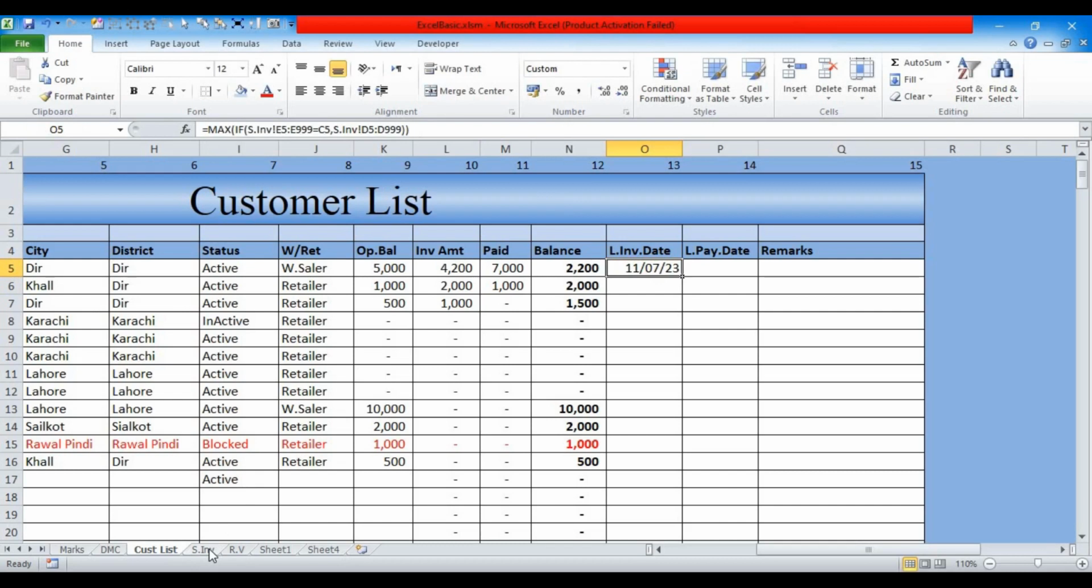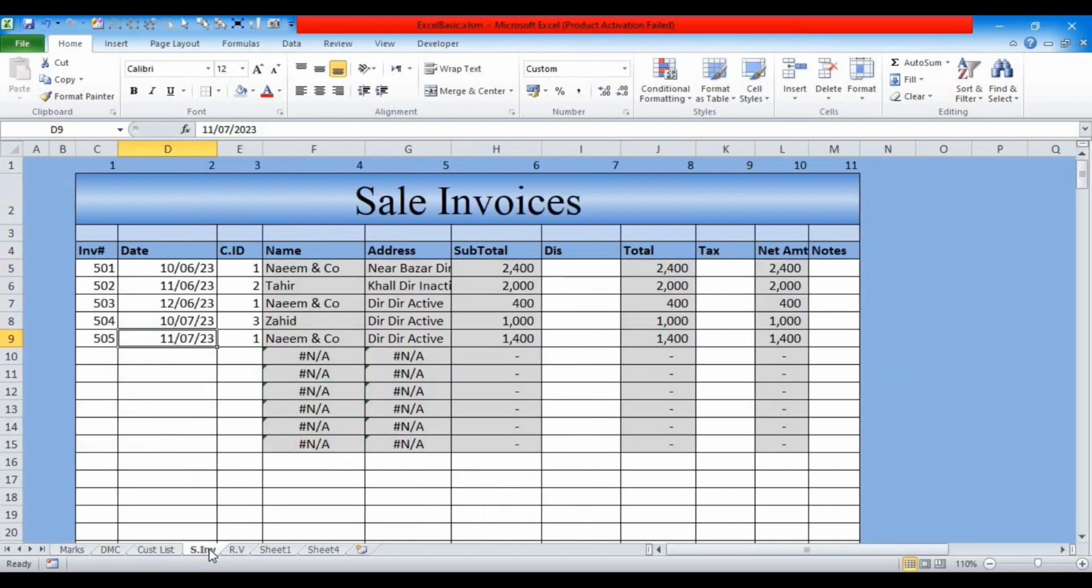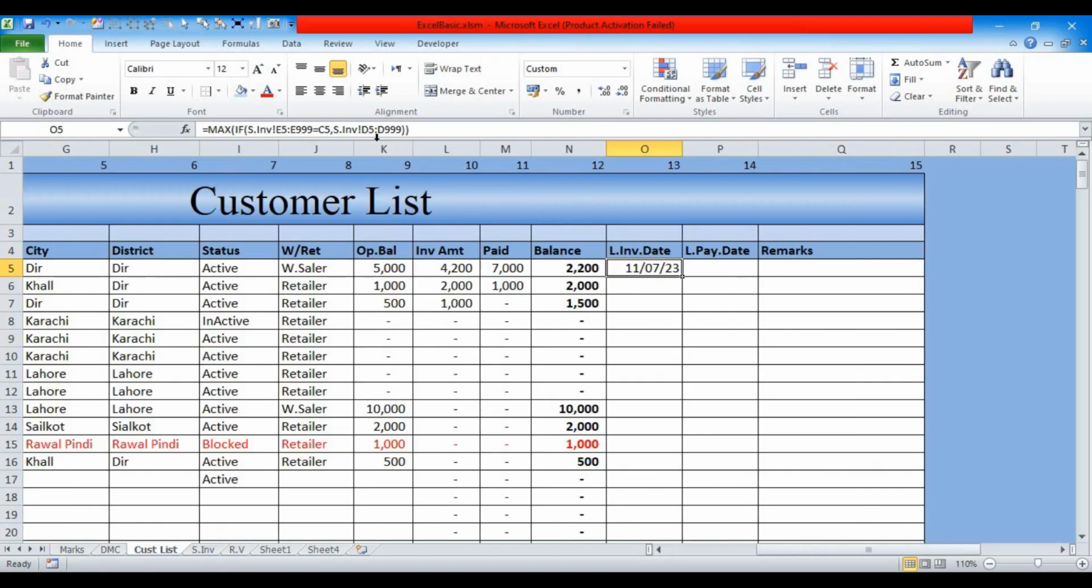Now it returns 11/7/23. Let's go to our sale invoice, 11/7/23. But you must do this: it's better to hold Control Shift and press enter. You will get curly brackets. Now press enter and it gives us the date. So this means that it is an array formula.